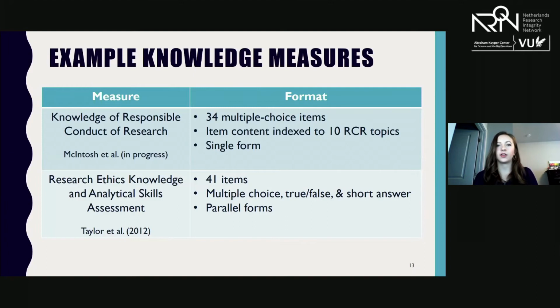I want to highlight a couple of different knowledge measures. There's one that I'm in the process of developing right now or have developed, and this is accessible through the Bioethics Research Center testing services. So that's where I work or where I'm professionally housed. And we have a test repository or an assessment repository of a bunch of different RCR measures. And this knowledge measure is available there, and it's free online. So you can go there if you're looking for a knowledge measure. It's a 34 multiple choice assessment that is mapped to 10 different responsible conduct of research topics. And there's only one form of it.